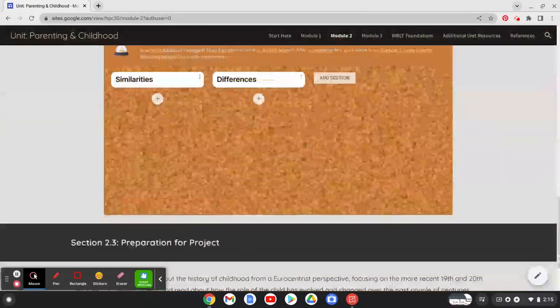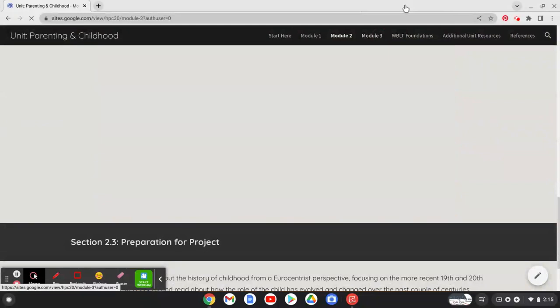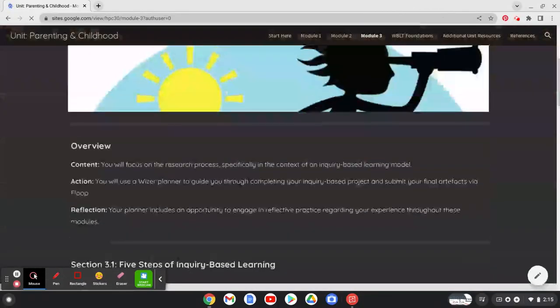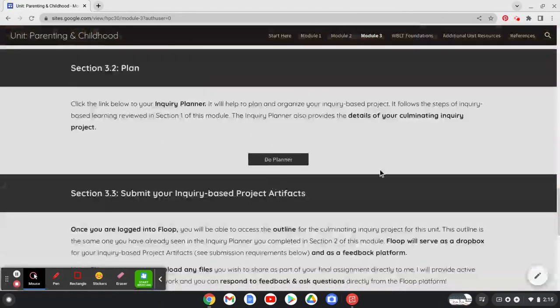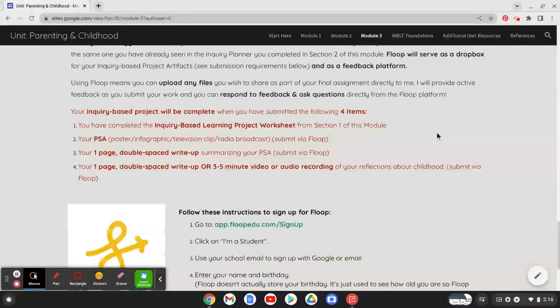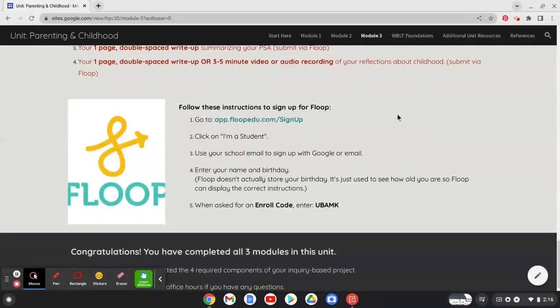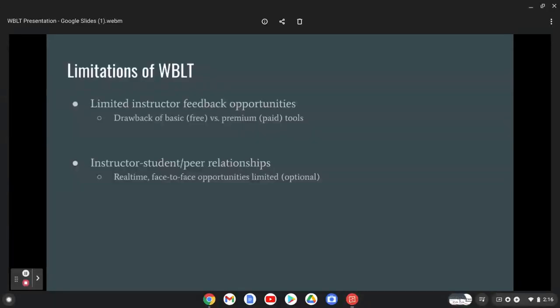Another WISER worksheet is used as a planner for this project, but students will also use Floop to submit their artifacts for the project. Floop allows back and forth feedback between students and instructor, and it also has the capacity for peer review. One drawback of my tool is that it doesn't have as much built-in opportunity for teacher feedback throughout the first 2 modules.